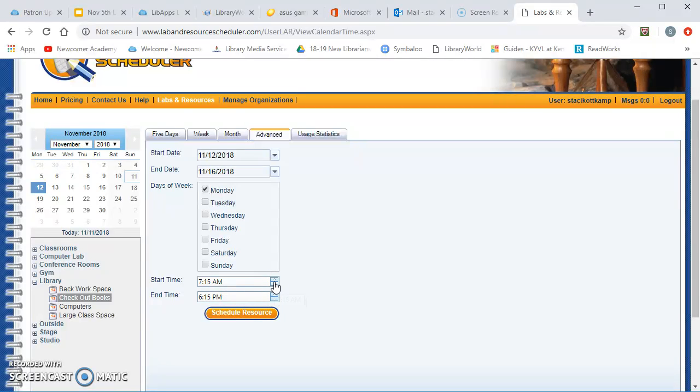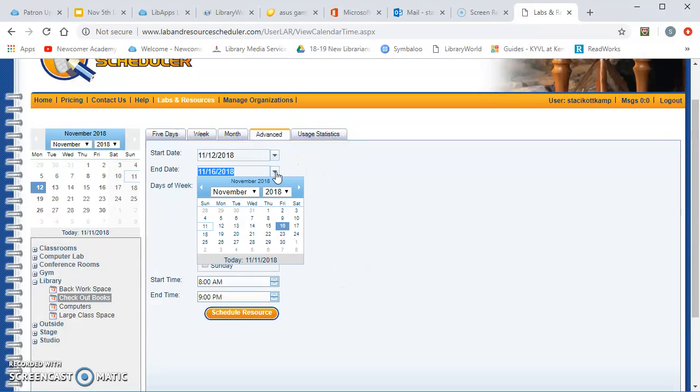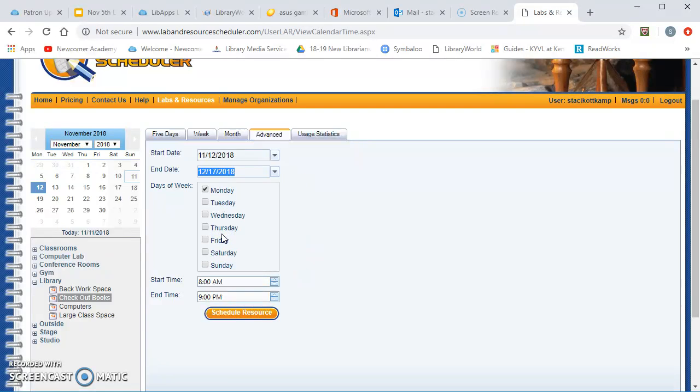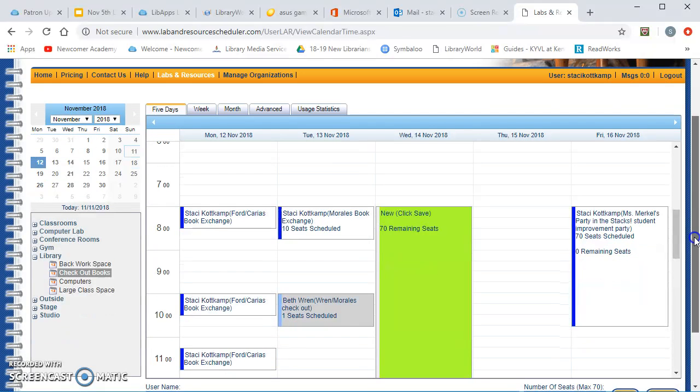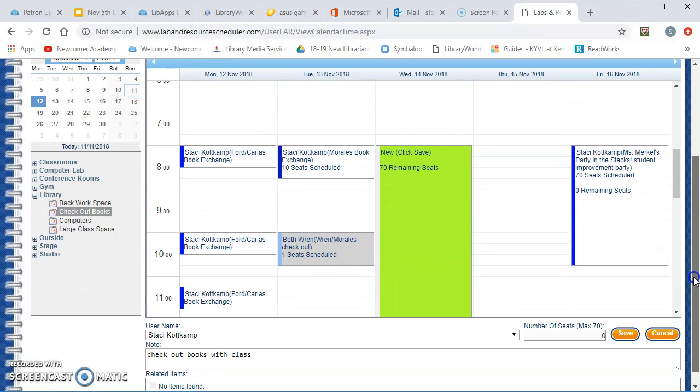And I'm just going to use this as an example. Let's say 8 o'clock to 9 o'clock on Mondays. Let's say I'd like to go all the way out through December 17th. Actually, I'm going to choose Wednesdays as I know that one is likely more available. Click Schedule Resource. Now you see that that time is highlighted in green.